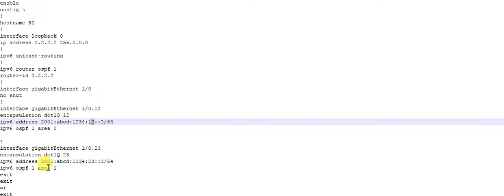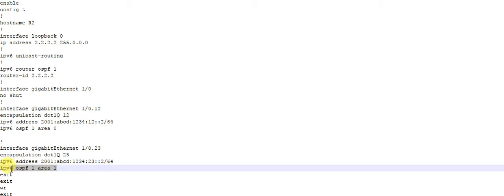So exit, and I am going to add it in area 1. This is IPv6 OSPF area 1, and then exit.